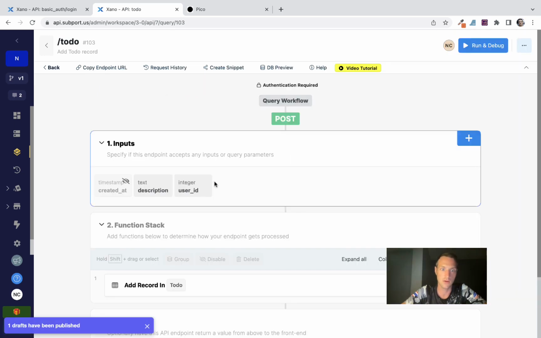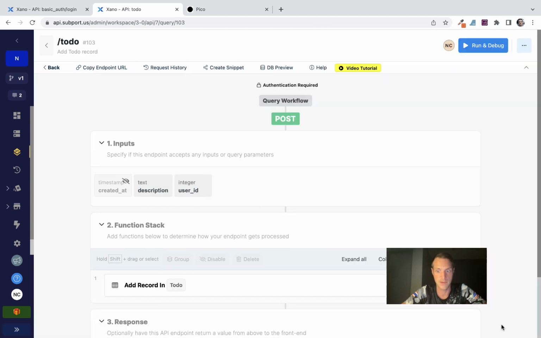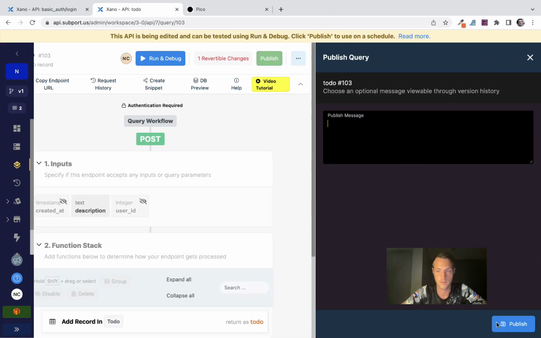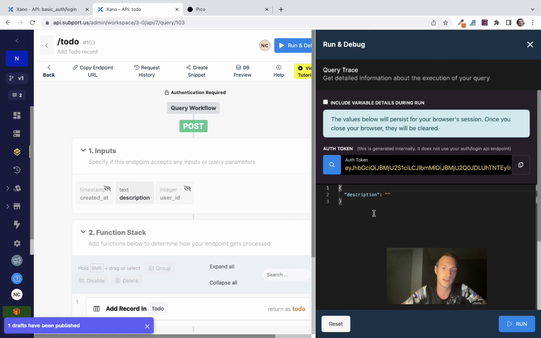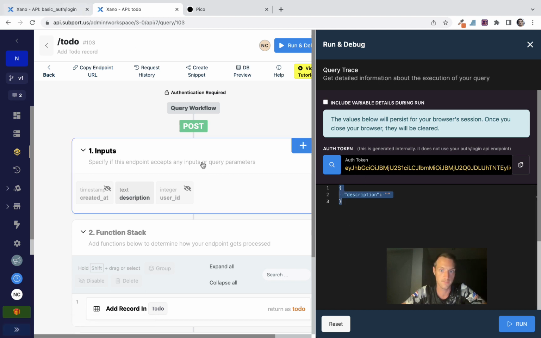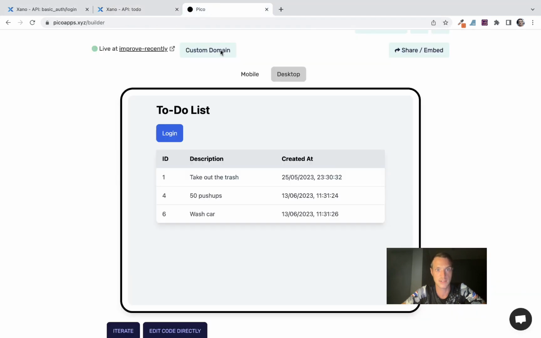So this means now we can remove that, maybe just make it invisible from the API there, because it's not needed. So if we're pressing run in debug, you can see now the request just needs a description, and of course our auth token. So let's copy our endpoint URL again and go back to Pico Apps.